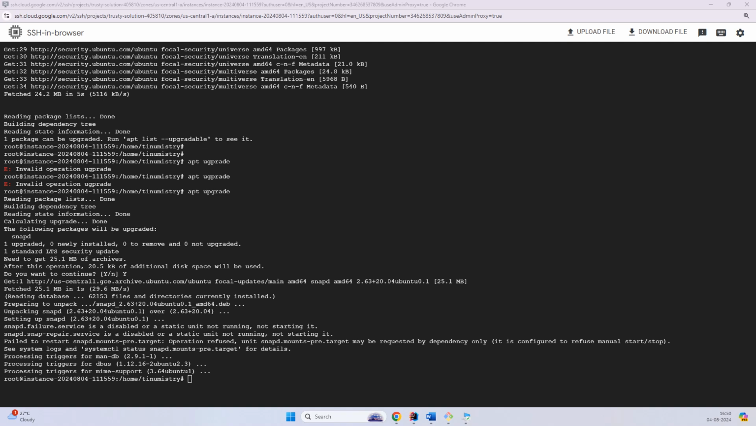And in the case of apt upgrade, this command upgrades all the installed packages on your system to the latest version available in the repositories. It compares the installed package version with the version in the updated package index, that is from apt update, and then installs the newer version of those packages.